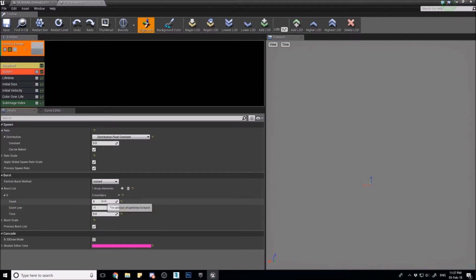We're going to tell it how many to spawn here. So we just want it to spawn 1. There you go. Look at that. Little puffer cloud. But it's looking a bit weird. It's flying off. We don't want it to go anywhere.